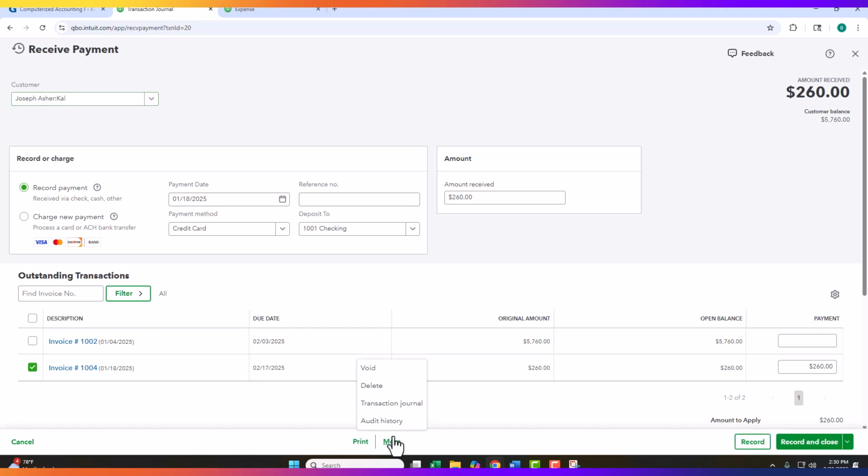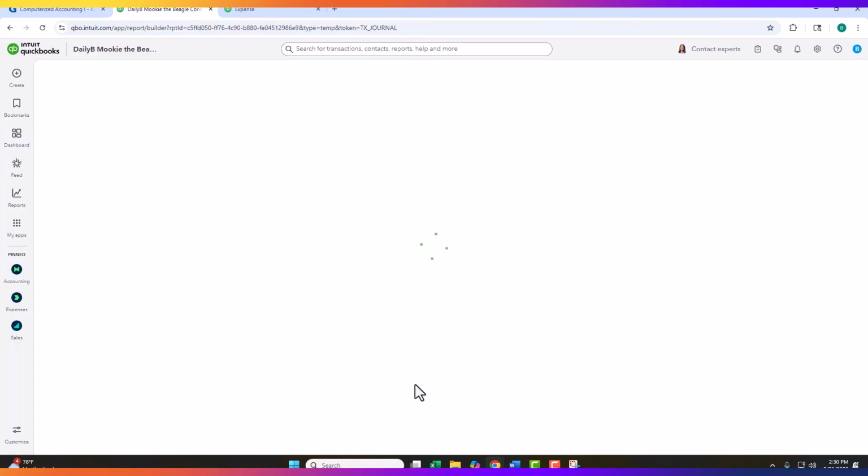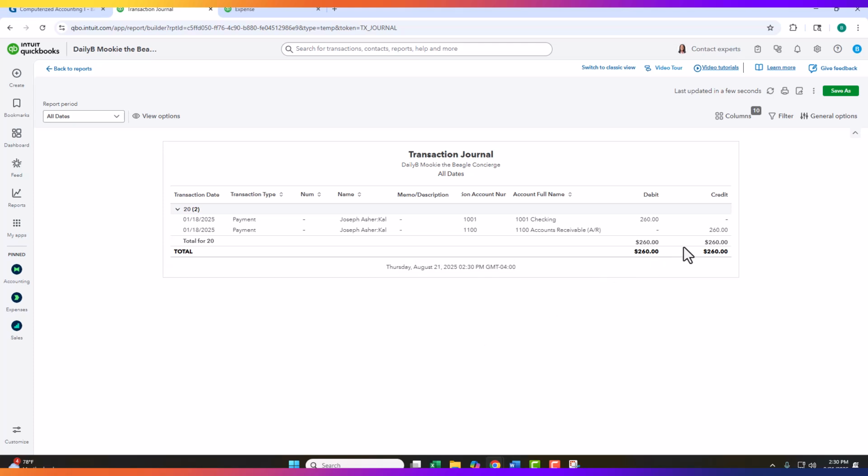And now that I've done that, I'm going to hit the More button, look at the transaction journal. So when we receive funds from a credit sale, that's going to reduce our accounts receivable. The customer owes us less. So we see a credit, which is a reduction in an asset. And then we also see the debit hitting our checking account, which is an increase to our checking account because we got the funds.